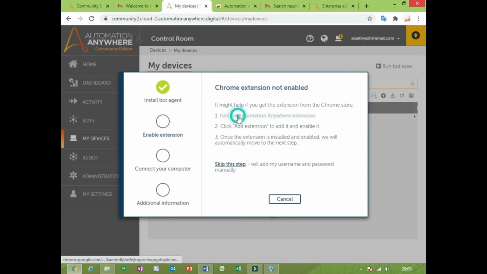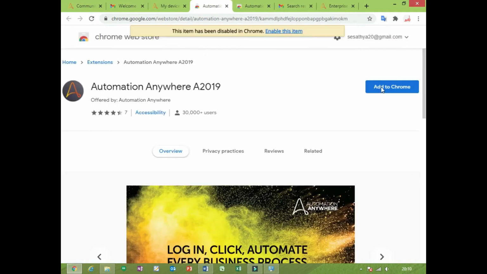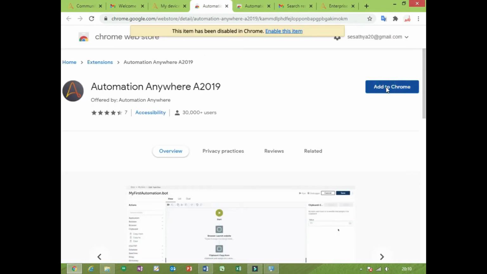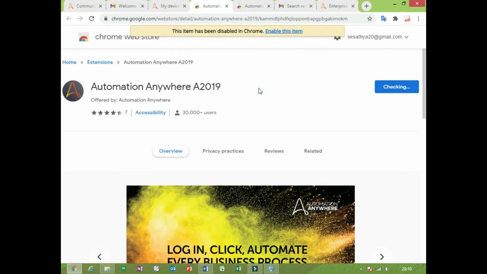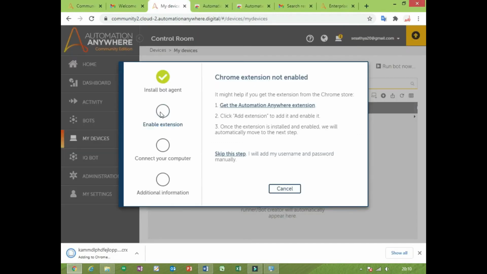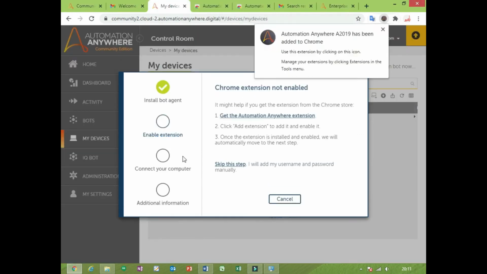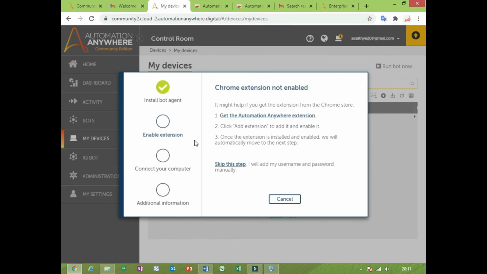And then the next step is to click get the Automation Anywhere extension link. Once you click that, it will move to the Google Chrome extension page, and click add to Chrome and it will add the plugin. Again, the control room will pick up the status of the extension installed in your system. It will automatically change to a green tick.